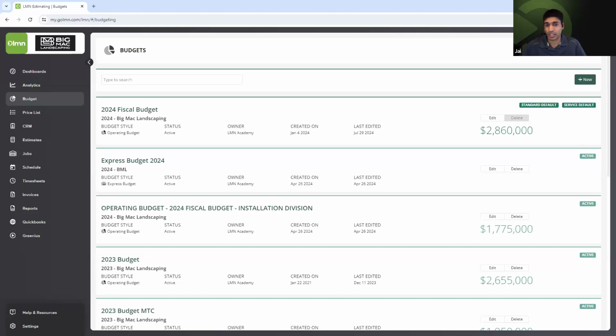So just keep that in mind, depending on which package you have access to. If you're on the starter, or if you're looking to upgrade and have the ability to have multiple or unlimited budgets, you would want to look at the professional or enterprise.